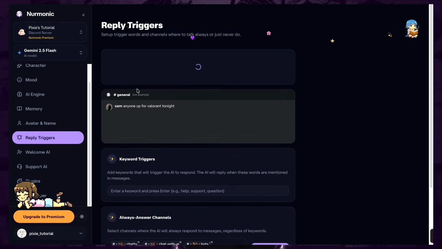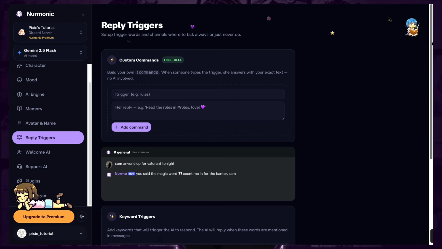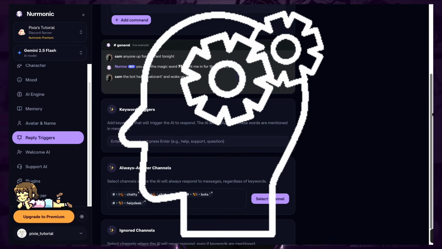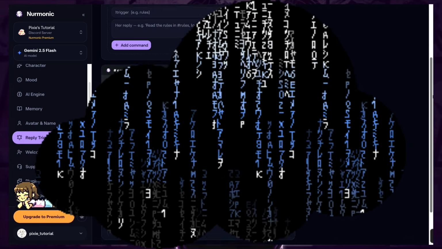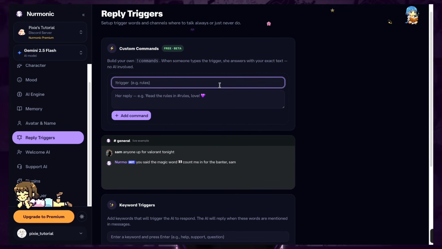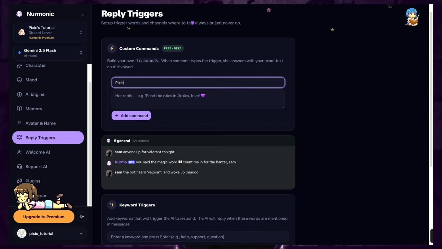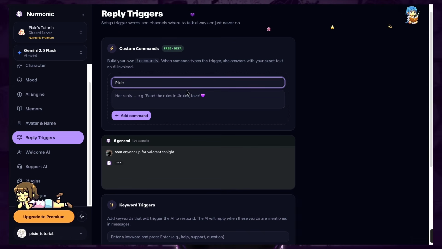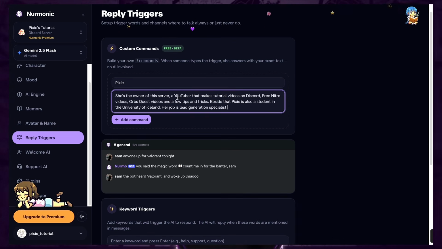Now, we'll focus on reply triggers. Unlike AI memory that can learn certain stuff and interpret it in their own way, this feature is different. I will tell you the difference as we use it. It has 2 types. First, you can make command trigger. Let's do Pixie command, and then write the reply on who Pixie is.